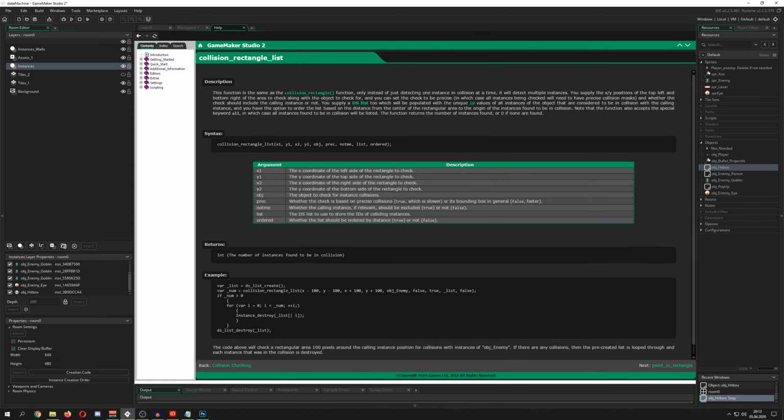And here you need to understand what DS lists are. So we are creating a list and saving it in the variable DS list. Then we are making a collision, and this is just returning a number of collisions.